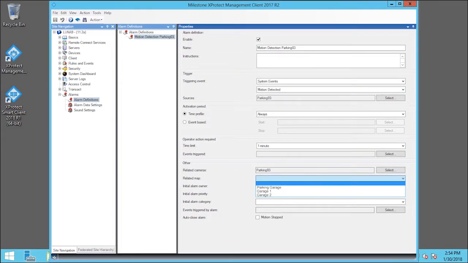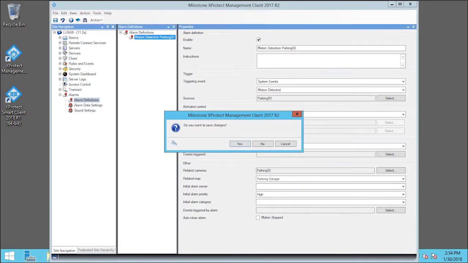In order to see it in the Management Client, the map must first be added in the Smart Client. Let's choose Parking Garage. We need to click away from the active window to see the save message. Click Yes to save the changes.